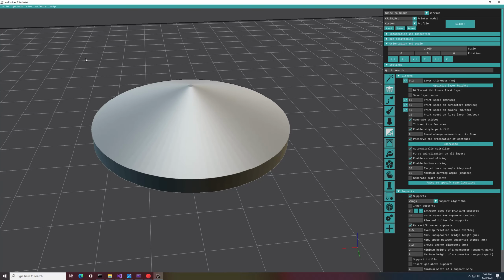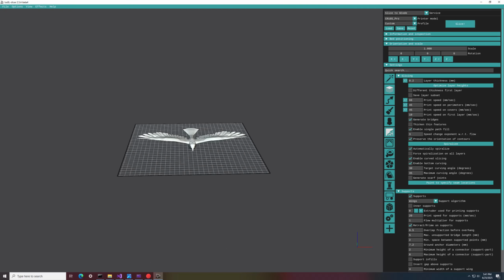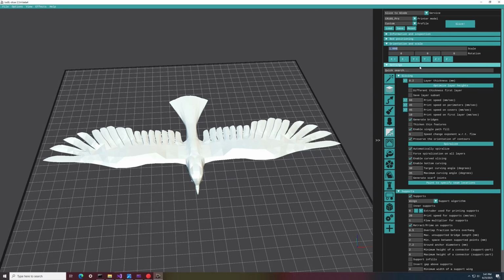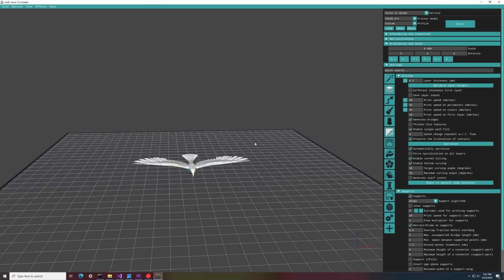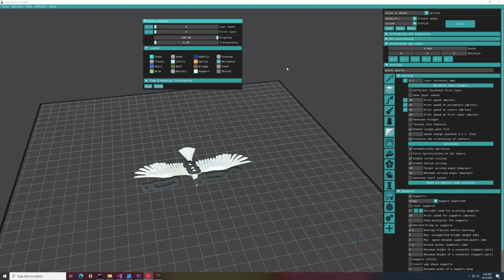This combination between curved slicing and supported structure also works well with models as complex as this one. So I'm going to scale it back a little bit. And I will slice with supports activated and with top and bottom curving. And this is the result.